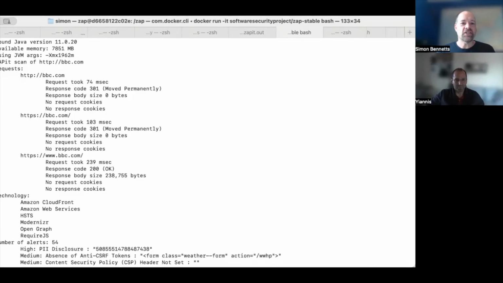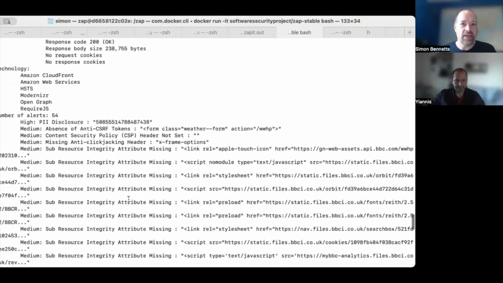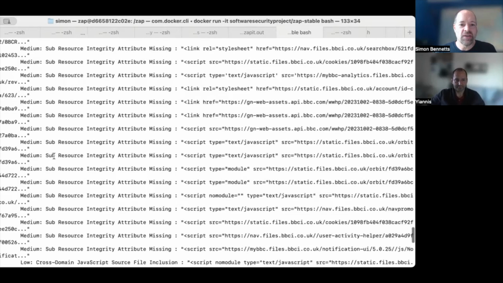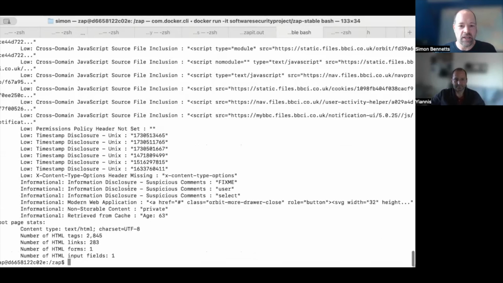So you can actually see we've got 2 redirects here, because we request bbc.com over HTTP. So that gets redirected to HTTPS, and then we get redirected to HTTPS www.bbc.com. And then as we scroll down, we'll see lots of interesting things. The one I particularly like is suspicious comments, fix me. So we get interesting information here.